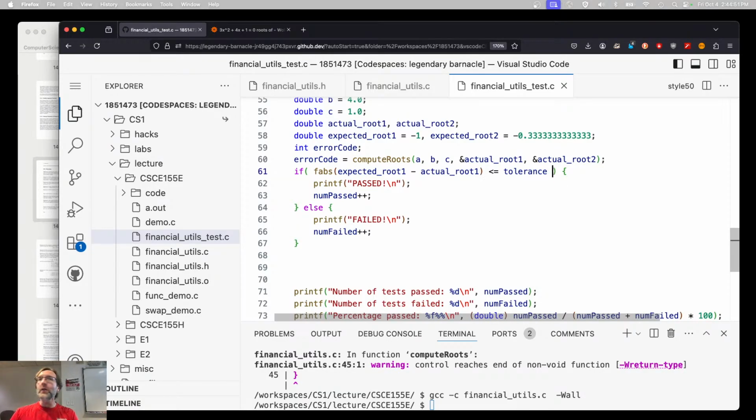However, we also need... Yeah, go ahead. Sorry, in GCC, why did you use the -c flag? The -c flag compiles it.